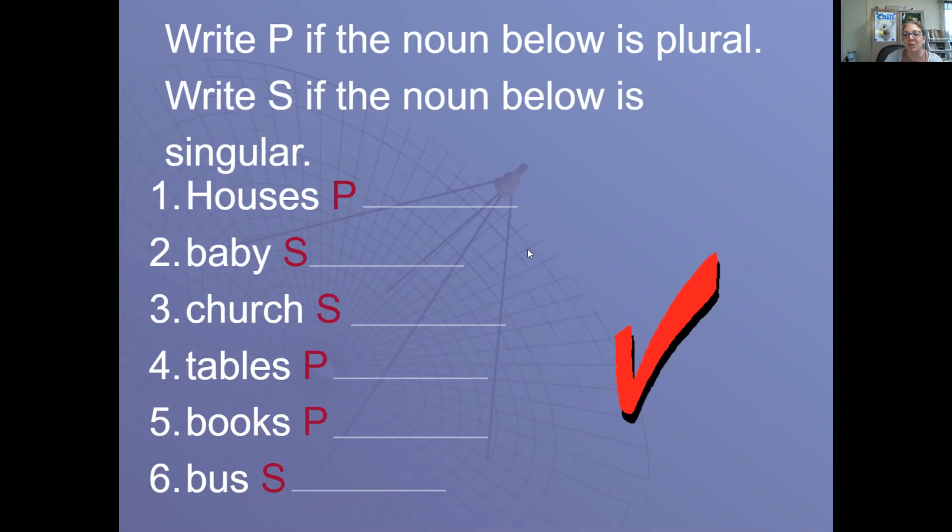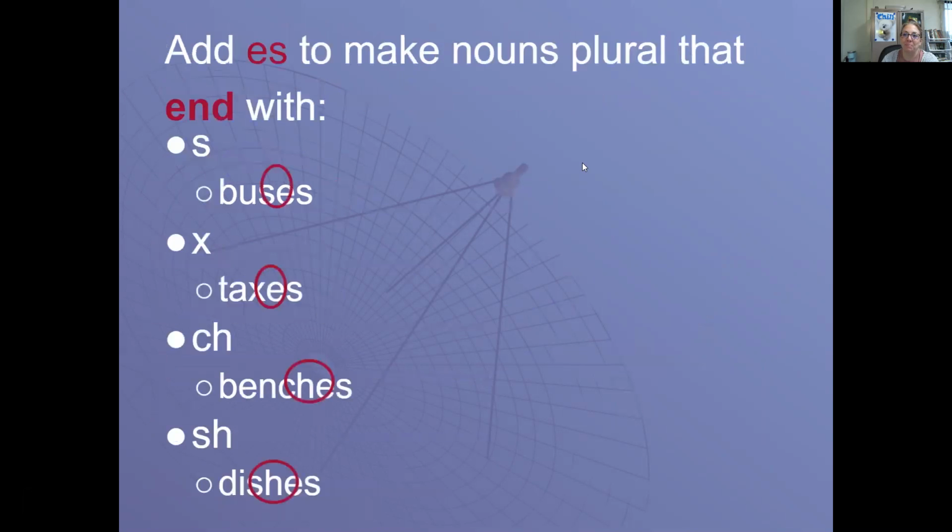There we go. Look at your paper and correct your answers. P, S, S, P, P, S. Did you get them all right? Good job. So let's go through some of these rules.